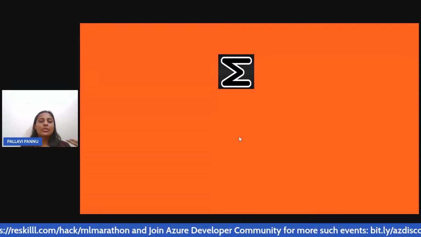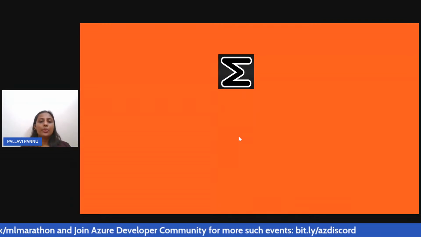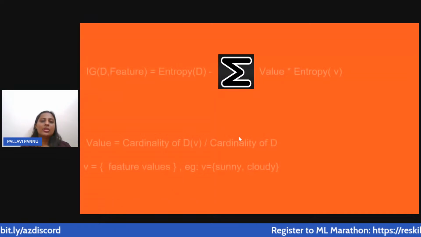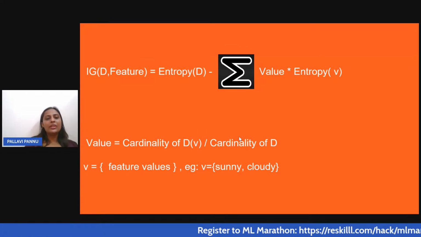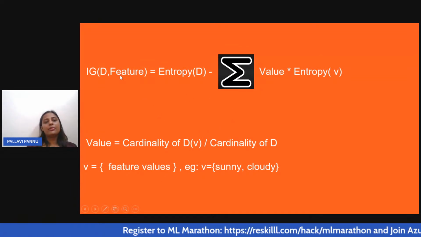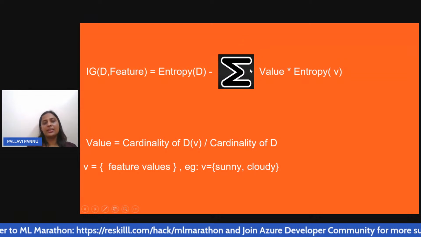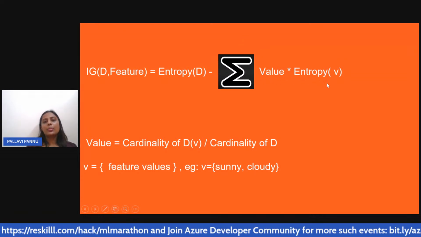You have to focus on the entropy, and the entropy formula is very simple: minus p log p minus (1 minus p) log (1 minus p). So this is the formula. The information gain of a particular feature in the dataset is the entropy of the whole dataset minus the summation of value times the entropy of that value.